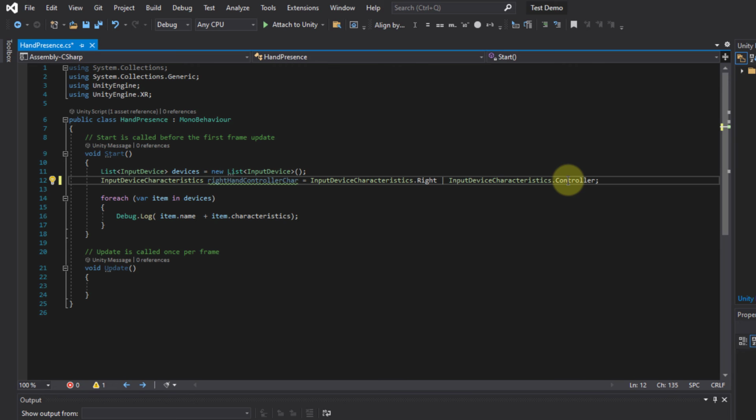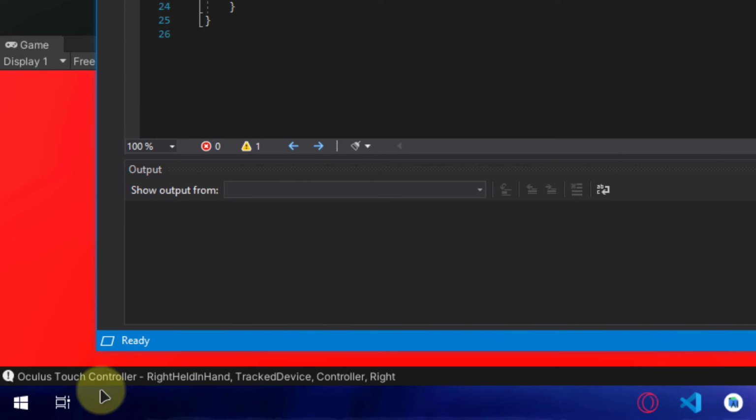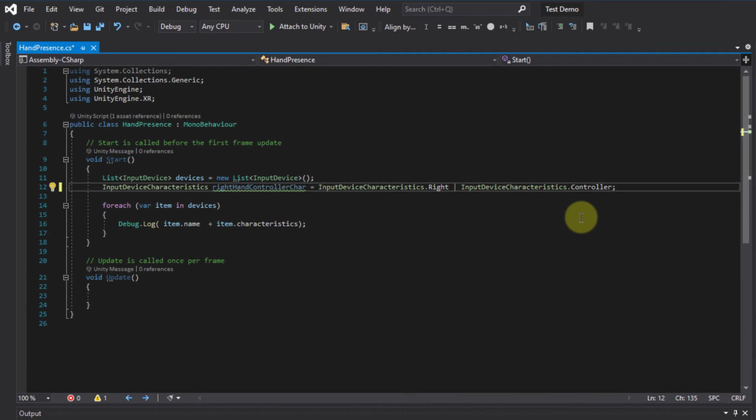Now, how do I know that this is the characteristic for my right hand controller? Well, I don't even need to open up the console once more because I can see it over here. The last entry in the console was for the right hand controller. So we can see the right hand controller had these characteristics: right held in hand, tracked device, controller, and right. So these last two characteristics are the ones that I'm looking for.